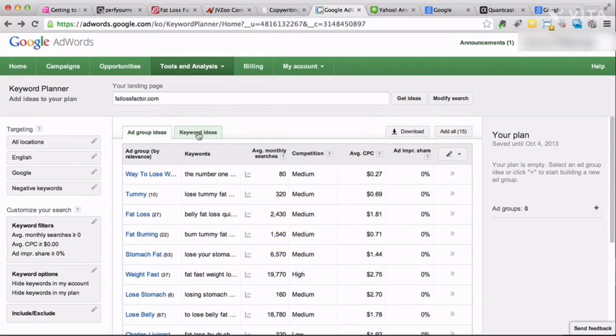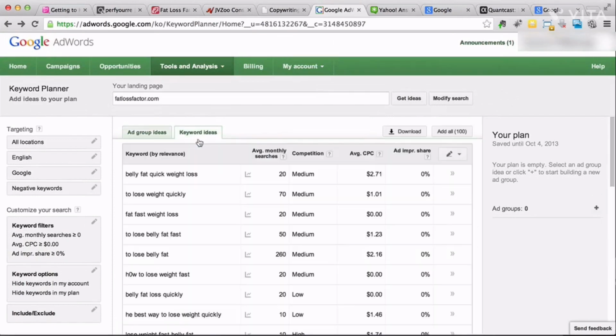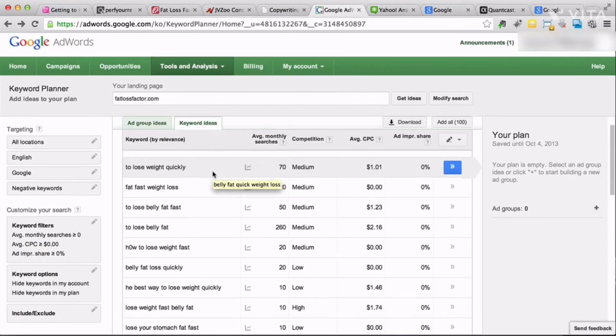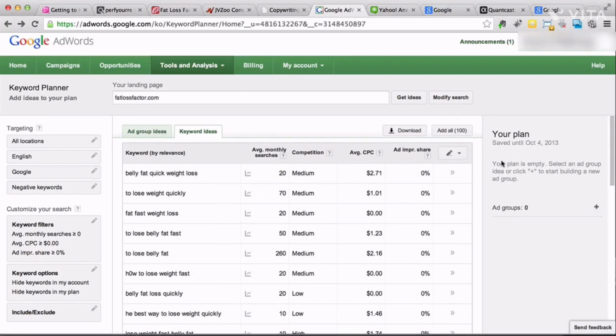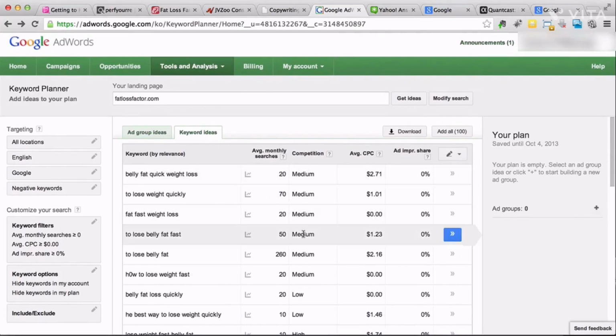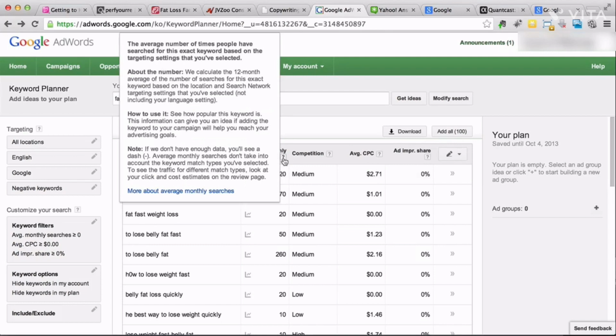But you need to switch over to keyword ideas, because this is where you get a bigger list. Let's take a quick look at these keywords and what they offer and what you can learn from them. First, we've got the keyword, the actual keyword, and then we've got the average monthly searches. As you can see, you've got a little description over here. If you want to learn more about that, just come over here on this question mark and read what the average monthly search number is.